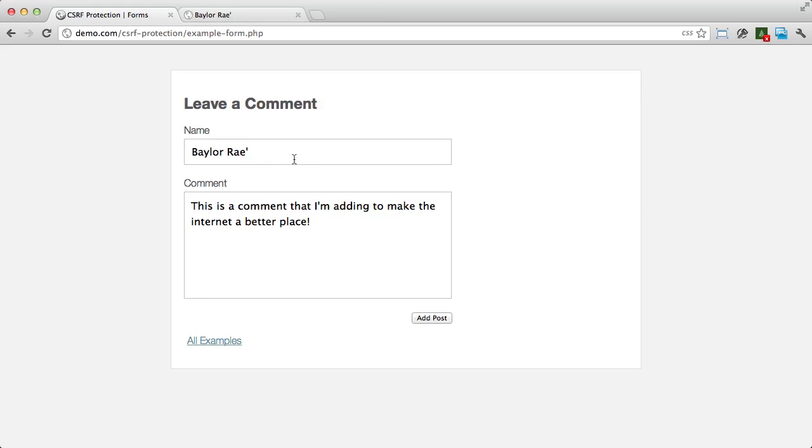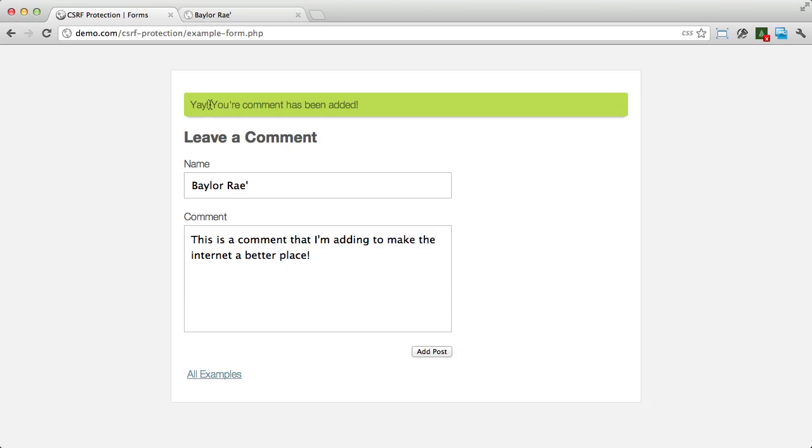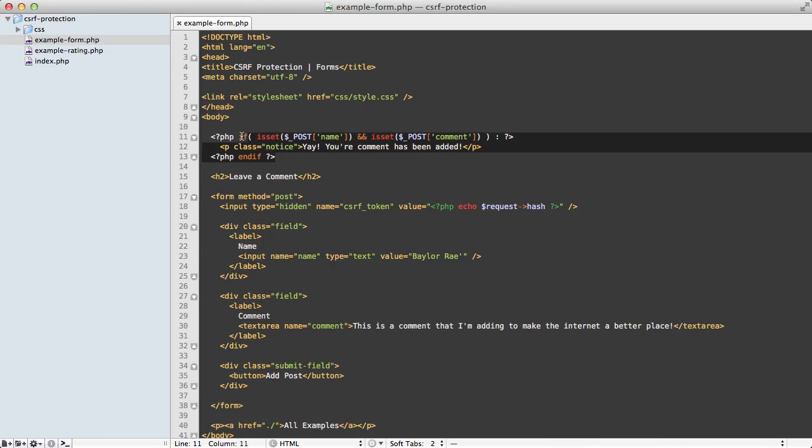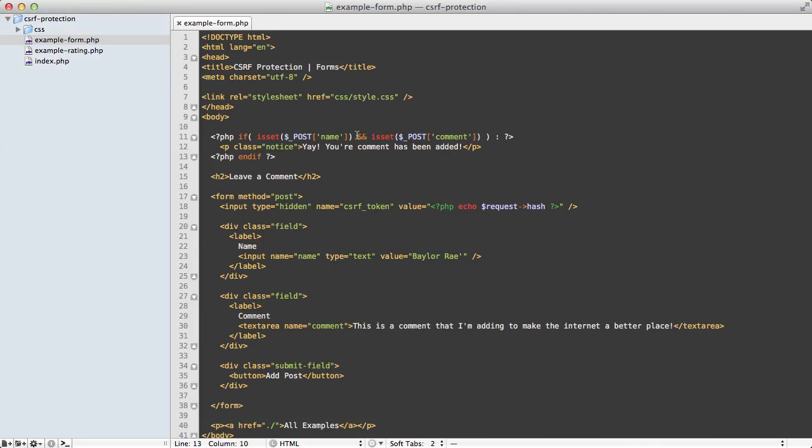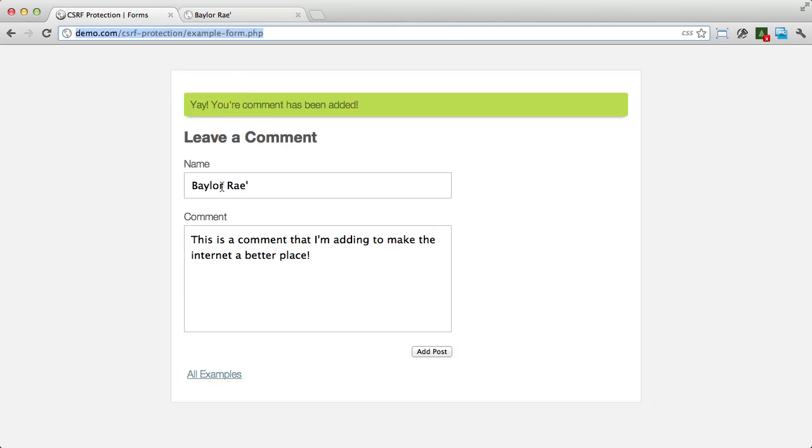It's very common on multiple websites, and if I add this post, it just tells me that my comment has been added. It's just a mock, there to make it feel real. But the thing is that this is not really protected, because if I was going to try to be malicious, I could just copy this URL.